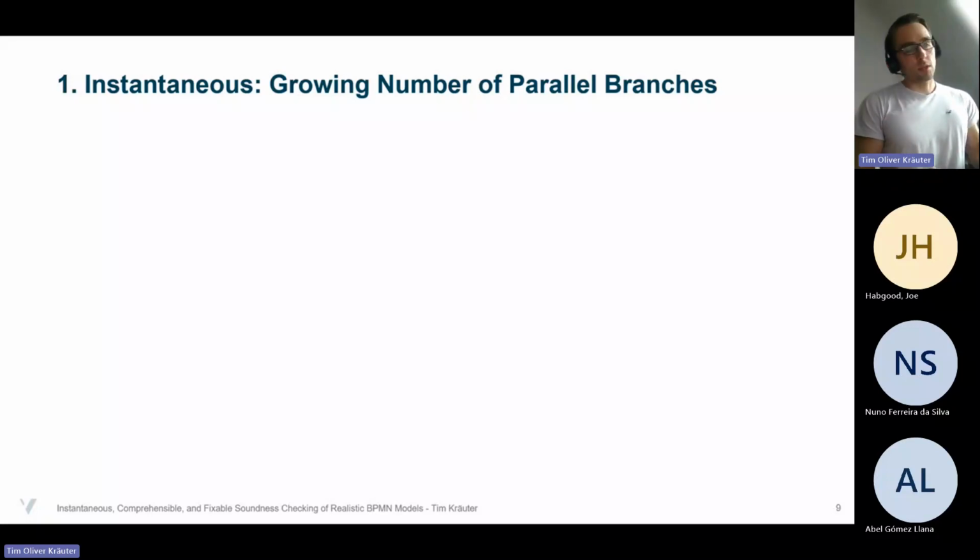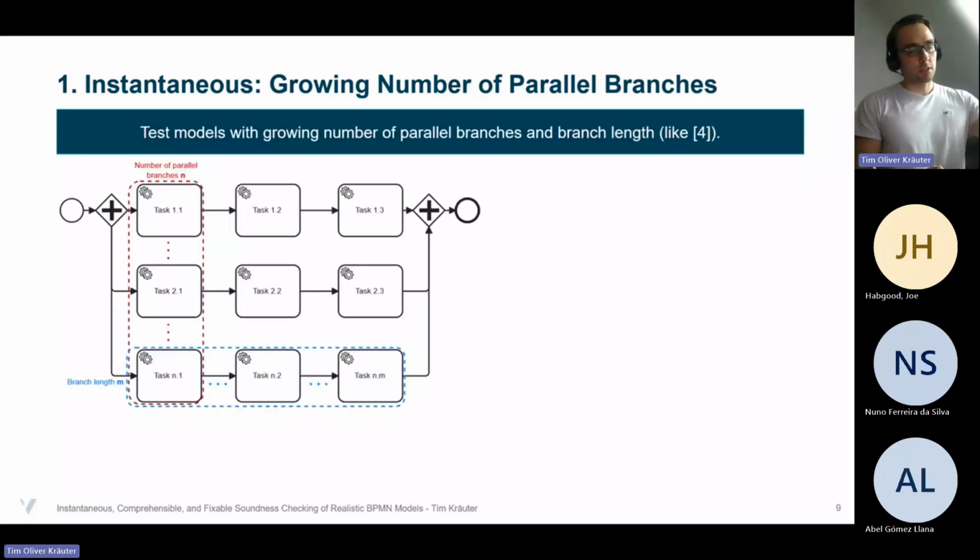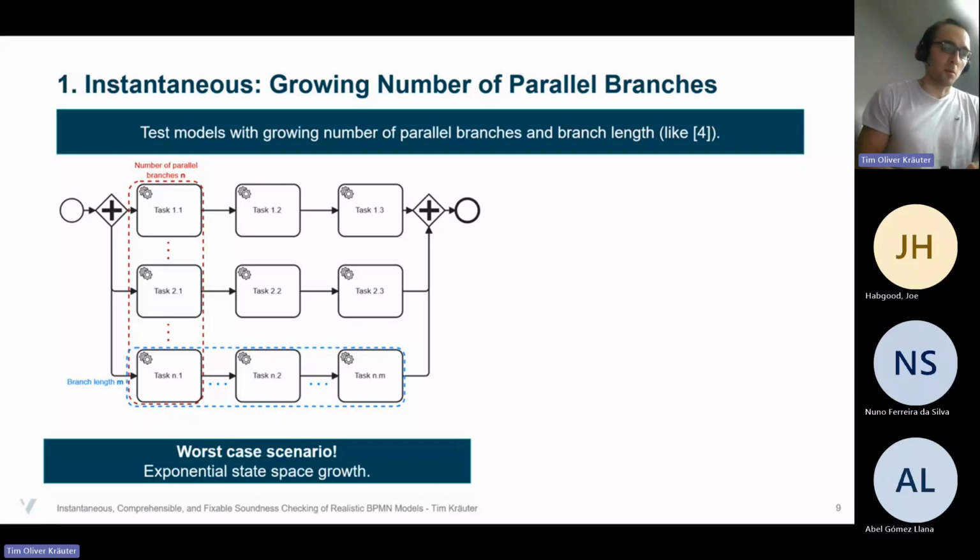What is a bigger problem is a growing number of parallel branches, and this we tested in the following way. We generate a model with n branches and a branch length of m. So this really is the worst case scenario for model checking, since we have an exponential state space growth, and usually model checking is proportional to the size of the state space, which previously wasn't increasing a lot, but the model size was getting quite big.